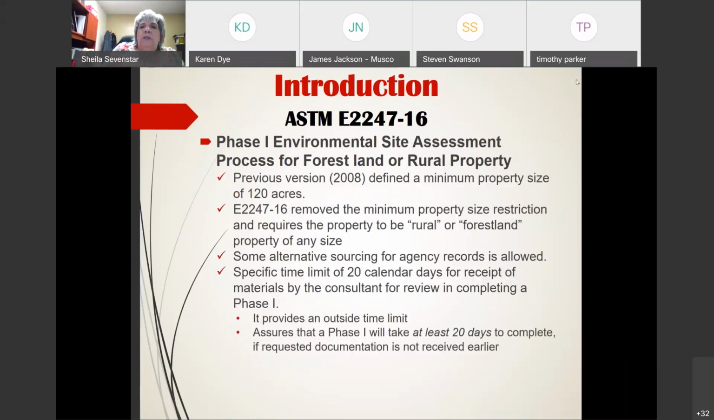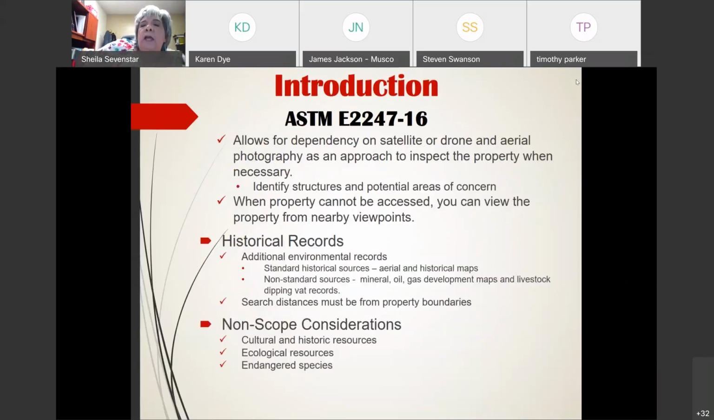Okay, so the changes to the 2247: it allows you to use satellite or drone aerial photography to inspect the property if necessary. And it will identify the structures and potential areas of concern. So we were able to take the drone in different areas of this 4,300 acres that we were looking at, and just look at areas to see if there was anything there. And it was mostly forest land. There weren't any developments.